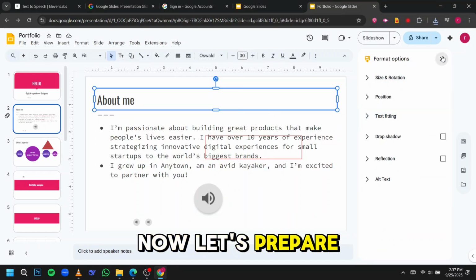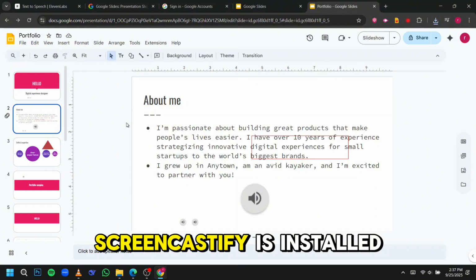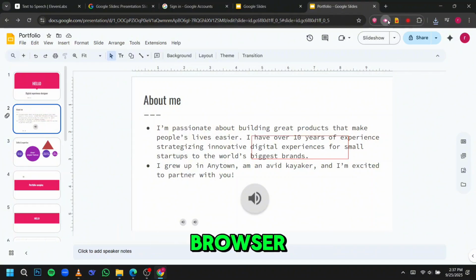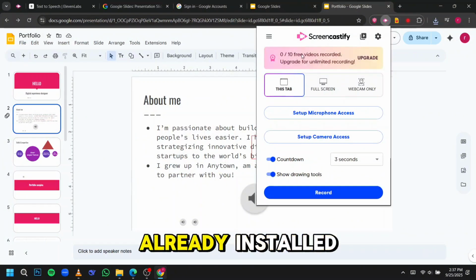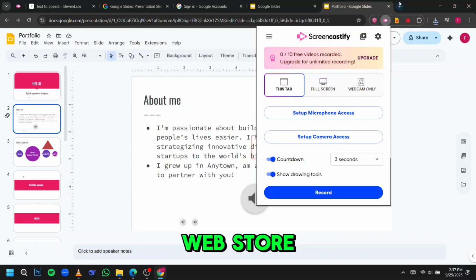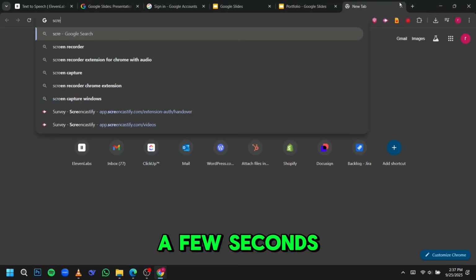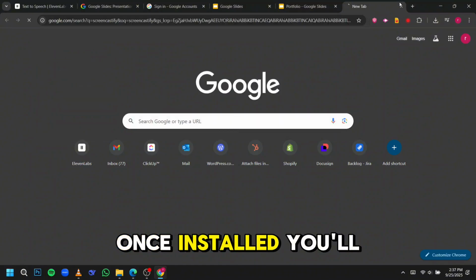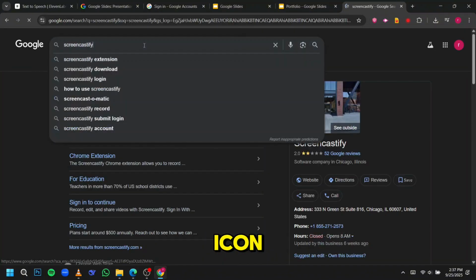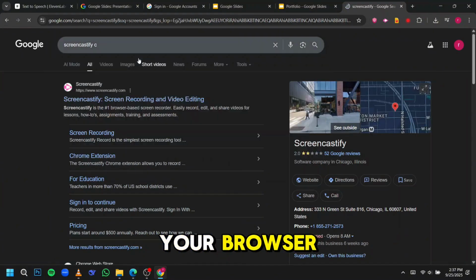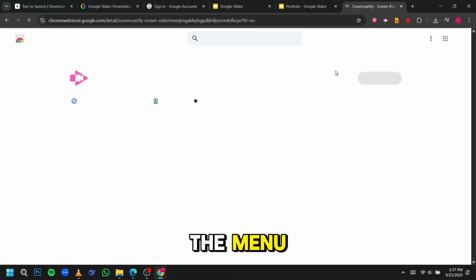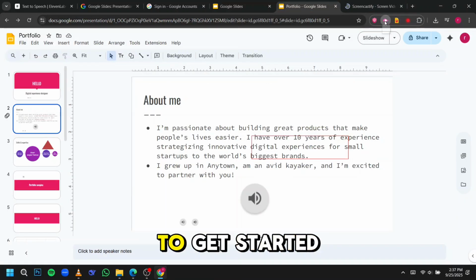Now let's prepare to record. Make sure Screencastify is installed in your Chrome browser as an extension. If it's not already installed, visit the Chrome Web Store, find Screencastify, and add it to your browser. It only takes a few seconds. Once installed, you'll see the Screencastify icon in the top right corner of your browser. Click on the icon to open the menu and select the record option to get started.